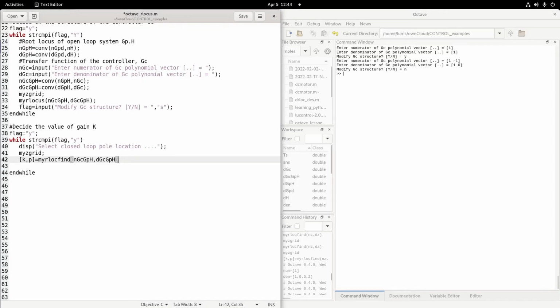K is the only aspect which is not there, and that is what we would like to find out from the root locus. So all this is there, GC, GP, H, which we have already calculated here, and then passing it on. So my rlocfind will also give you a crosshair cursor, where you can go and click, and K and P are picked. P is just for display to know where the closed loop pole locations are. K you will use further to do a validation.